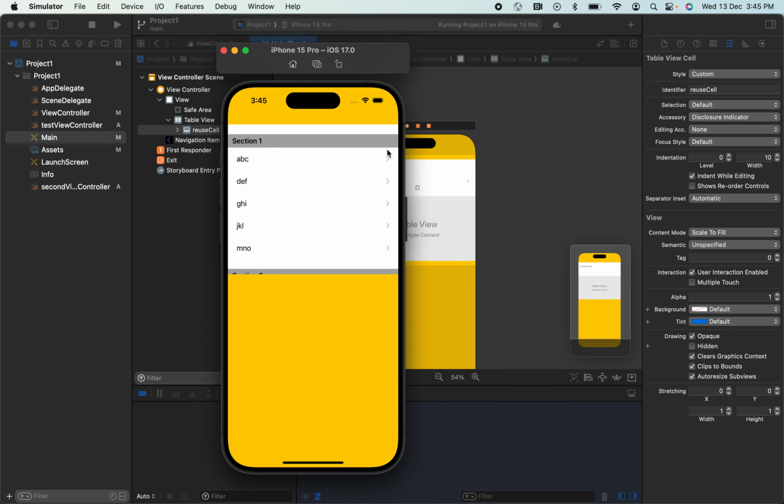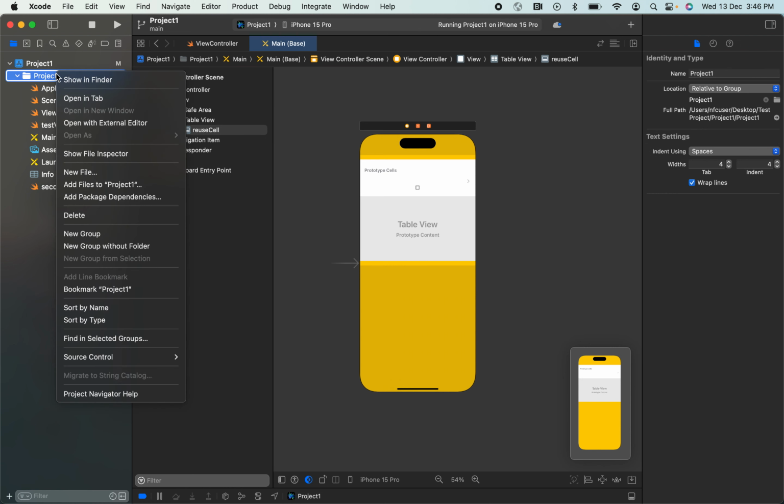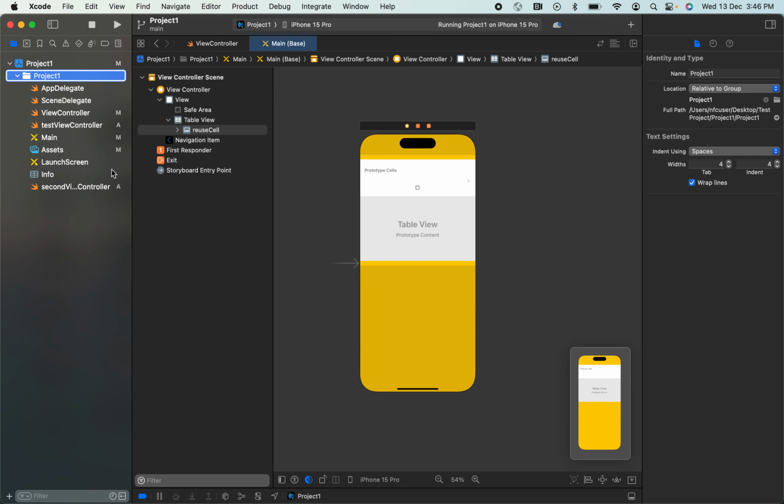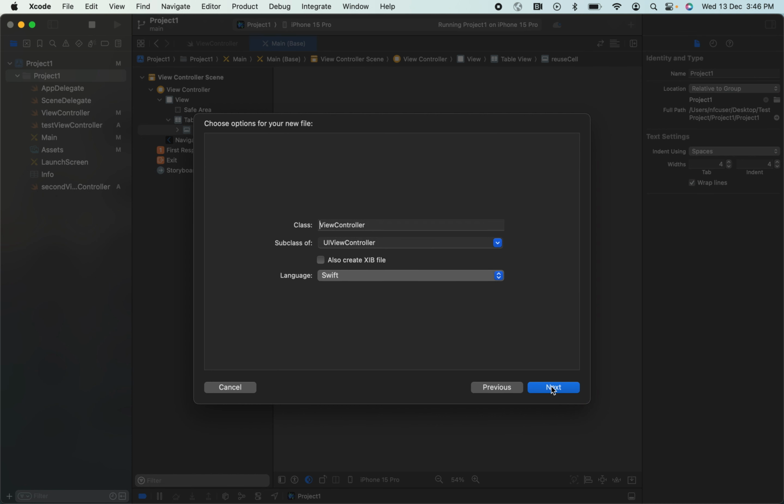But if you want more customization, we can define the cell itself. See how we can do that. For that, I'm adding a new Swift file here. This Swift file is a Cocoa Touch class. I'm clicking on Next, and I need to create a UITableViewCell subclass. See here, UITableViewCell I'm selecting, and NewCell is the name I'm providing. Also you need to click on this checkbox.